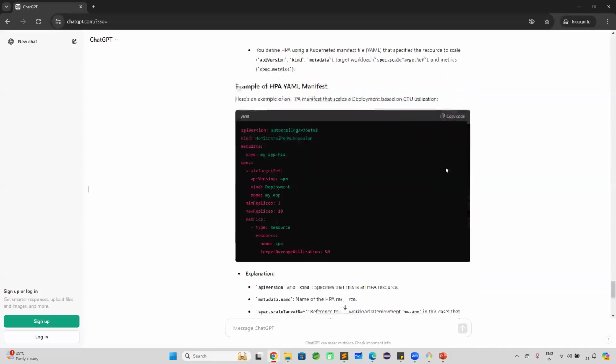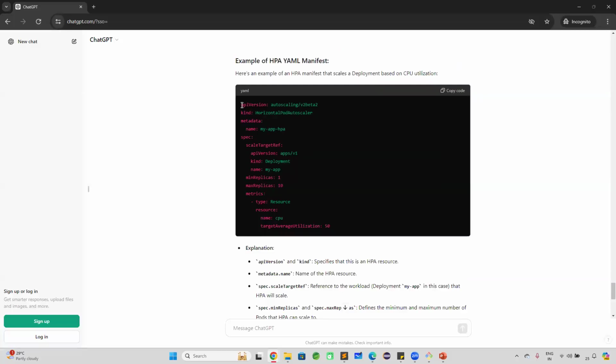So here, to create that pod autoscaler, we are specifying the API version. If you observe, the API version changes when we go for HPA. For deployment, it is apps/v1.